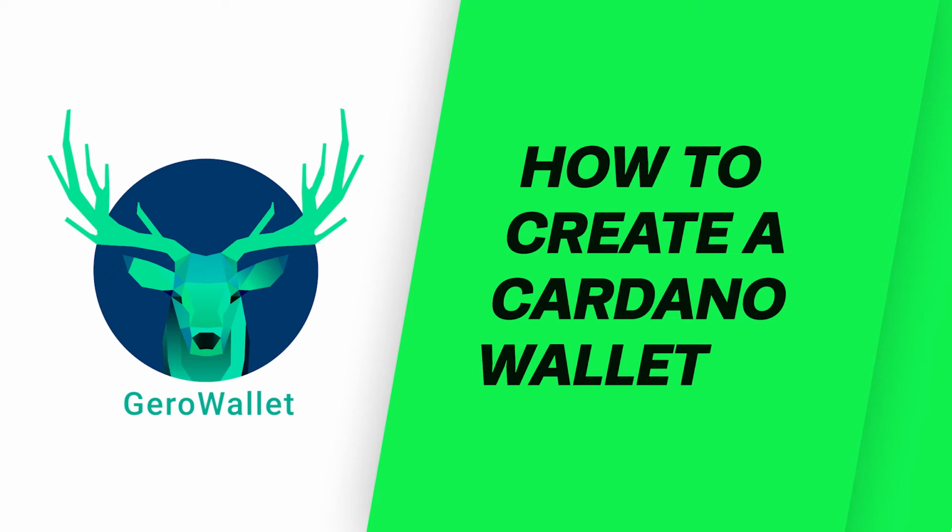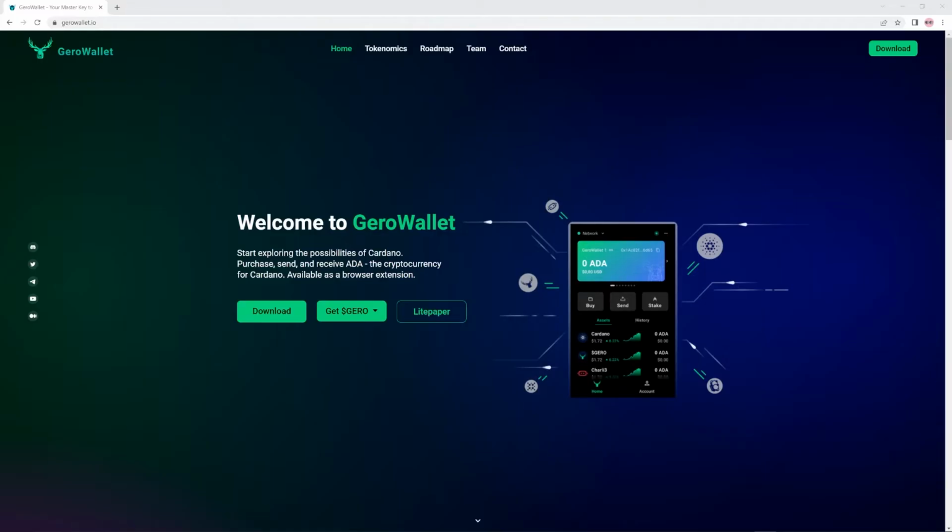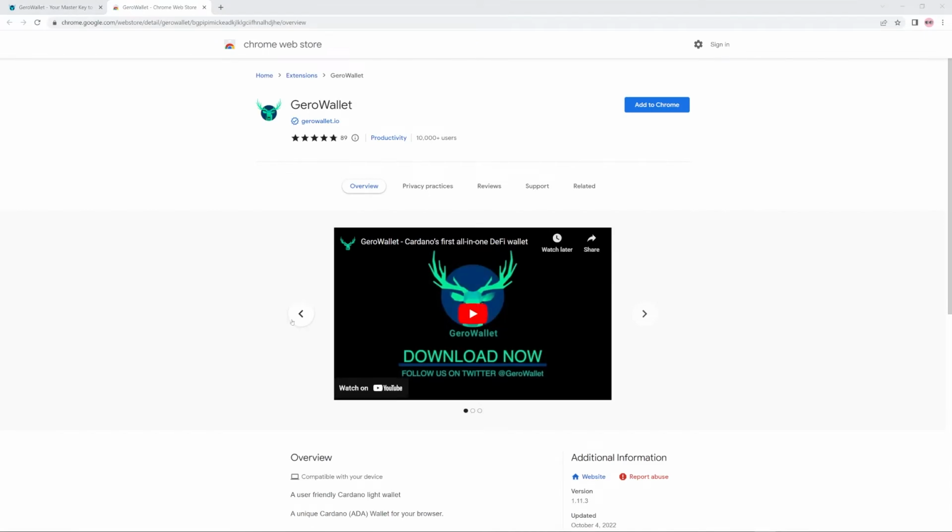I'm going to show you how to create a Cardano wallet so you can buy and store Cardano NFTs. GeroWallet is one of many Cardano wallets that you can use, but we're going to use this one for an easy onboarding experience. You can download it by visiting GeroWallet.io. Go ahead and click Download. Click Add to Chrome. If you're using a different browser, click Add to the browser you're using.